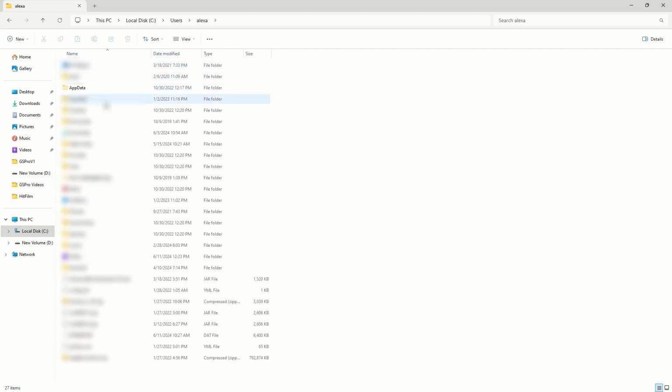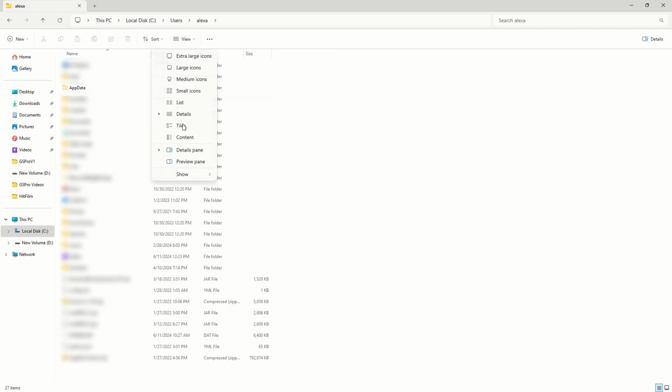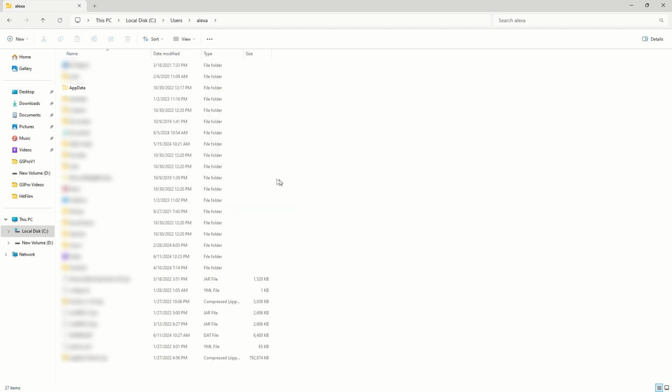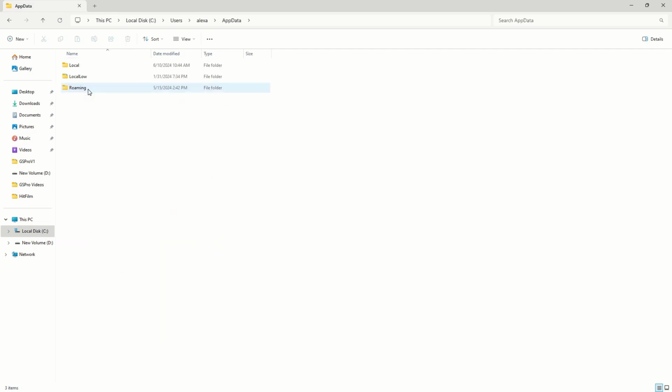And now we will need to locate and double click the AppData folder. Now, depending on your File Explorer settings, you may not be able to see the AppData folder right away. If you're unable to see the AppData folder, you'll need to go ahead and click the View tab in the upper navigation and check the box for hidden items. Or in my case, click Show in the View tab and check for hidden items. Now that you're able to see the folder, go ahead and double click it.